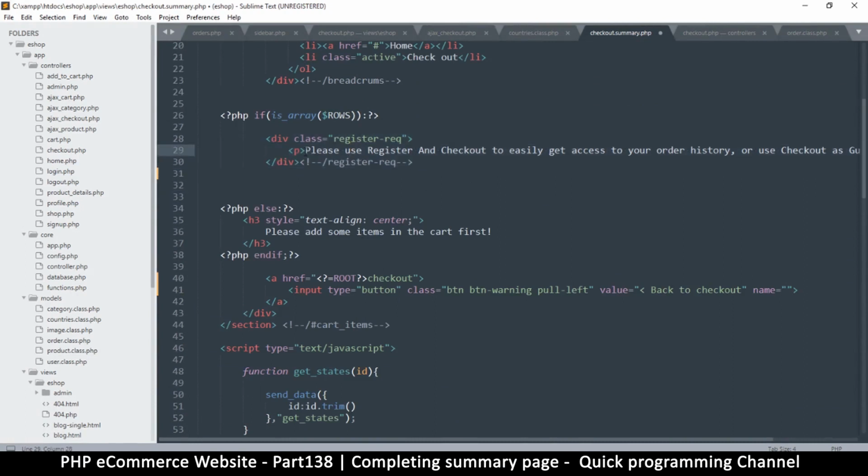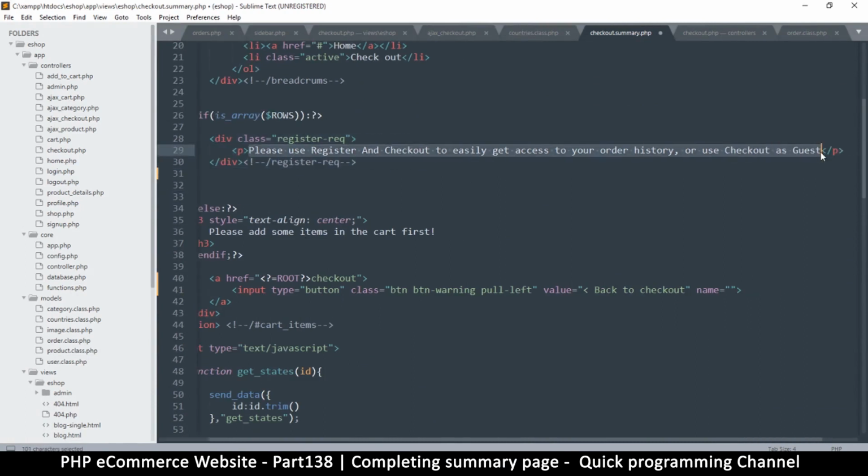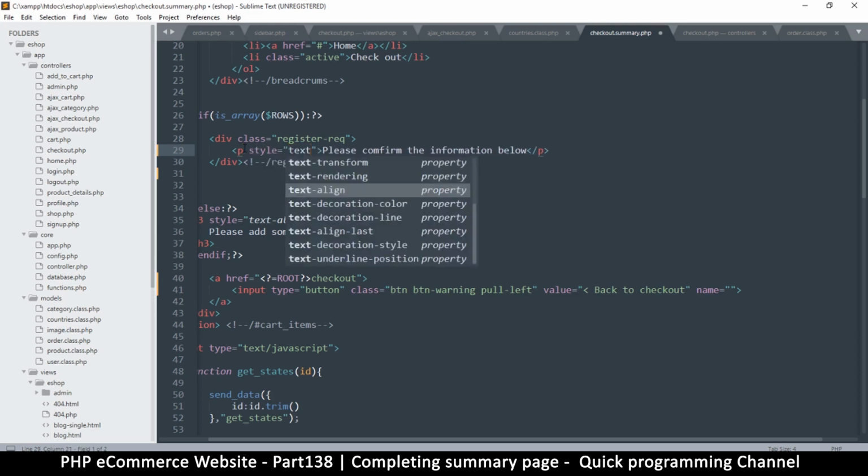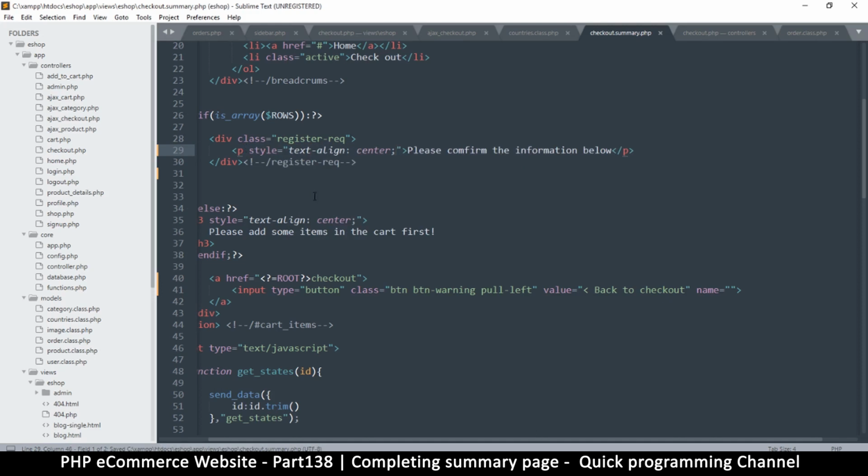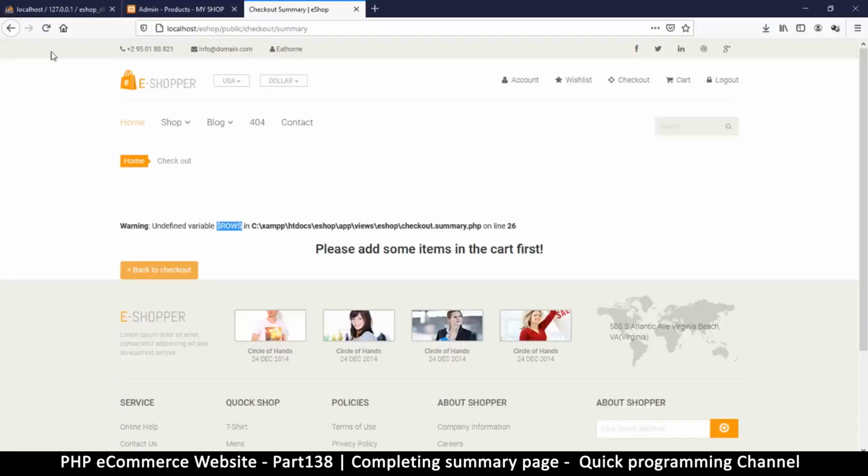Oh, maybe we do. So what I will say here is just change this. I think please should always stay because it's polite. Please check the information. Please confirm. Is that how you write confirm? Please confirm the information below. And let me center this just for the heck of it. So style, text align, center. Yes. So let's see what we've got so far.